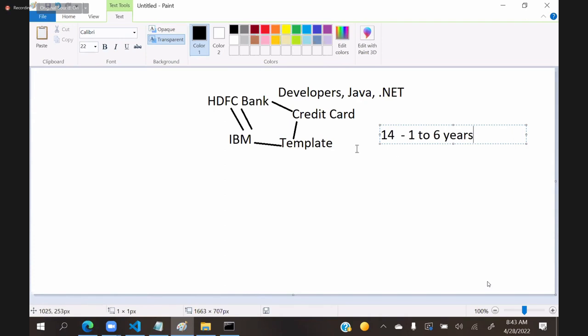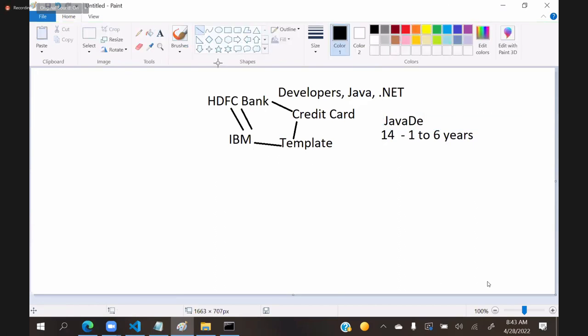Why? Because what is the responsibility of a Java developer in HDFC Bank? These people build templates and give them to us. Now remember, this Java developer is a kind of bank employee only. He works on HDFC Bank payroll. He is a direct bank employee. That means he has to sign all the agreements related to private data and everything. What is his responsibility? His responsibility is to implement these templates.